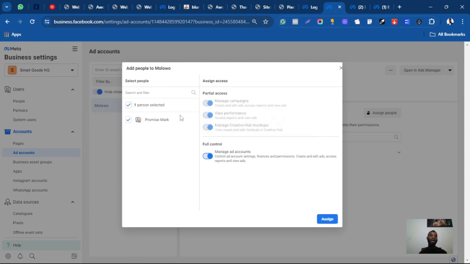But if you had multiple users like your staff, or let's say you have someone that you want to help you manage this ad account, and you want to give the person limited access, or you want to restrict the person from certain access to your account, you can then give the person partial access. Either you just want the person to manage campaigns only, or view performance, or manage creative mockups. That is all the media content that you use for adverts, videos, pictures, and the rest. You can then select what permission you want the person to have.